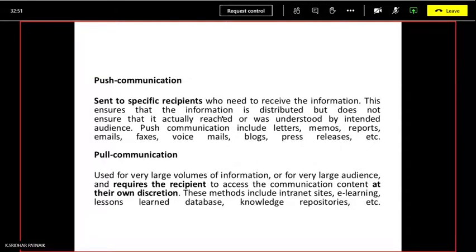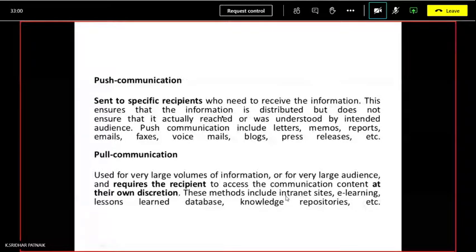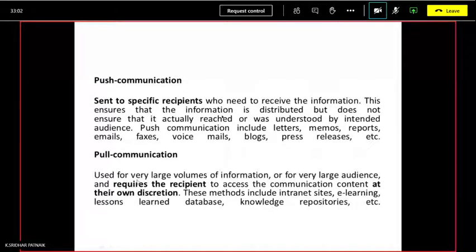So if the user wants to access, this is used for very large volumes of information, for instance, in a YouTube channel, a huge number of videos are uploaded. That is a very large volume of information or a very large audience, and it requires the recipient to access the communication content at their own discretion. So this method includes internet sites, e-learning contents, learning databases, knowledge repositories, where a huge amount of data is stored. A huge amount of data is required as far as communication is concerned.